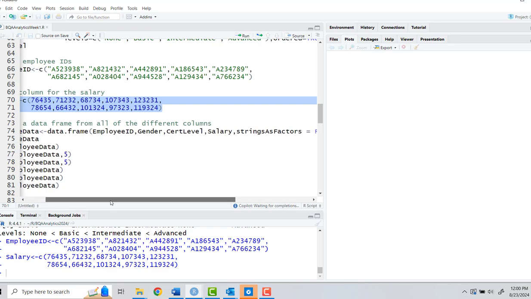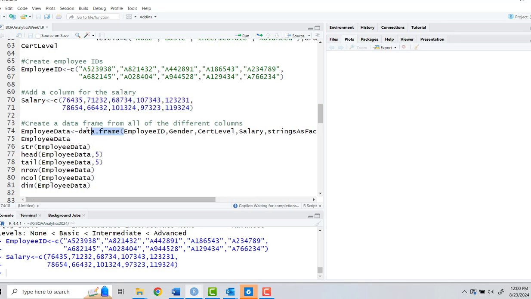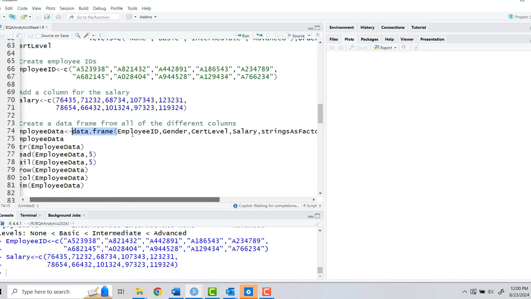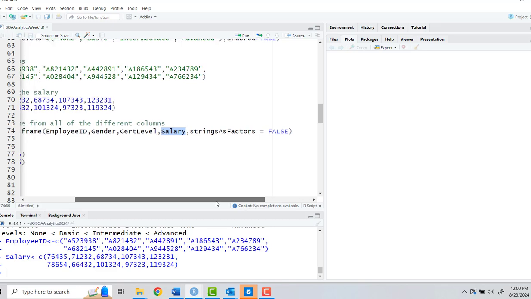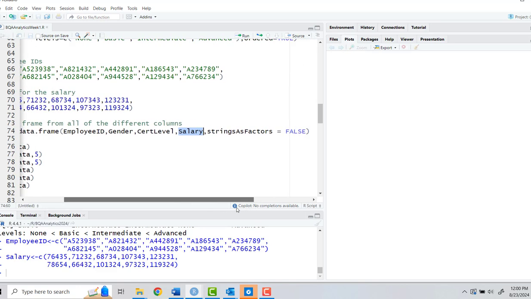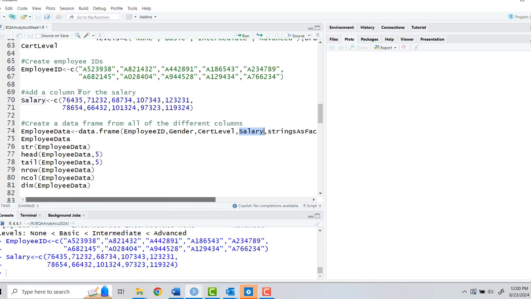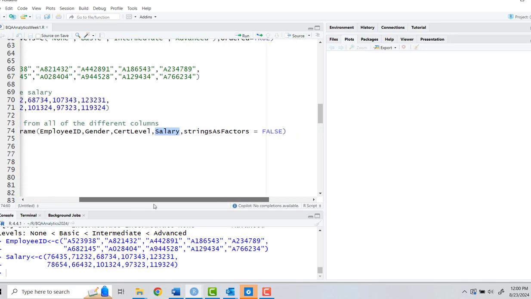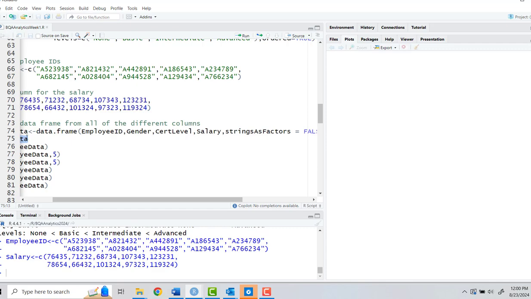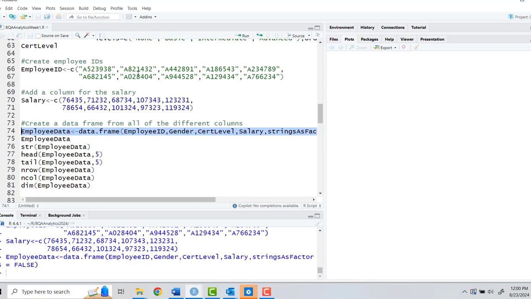Now, to create the data frame, we're going to call data.frame, which creates the data frame. And we're going to pass each of the variables we previously created: employee ID, gender, certificate level, salary. And we're going to put stringsAsFactors equals FALSE, which just means we're not going to automatically try and convert the employee ID into a factor. Whatever is a factor already is going to stay a factor, but we're not going to convert everything else. So let's run this and see what we have in employee data.